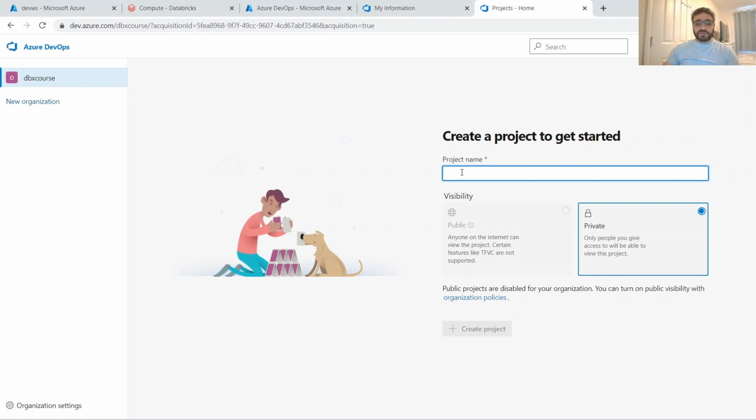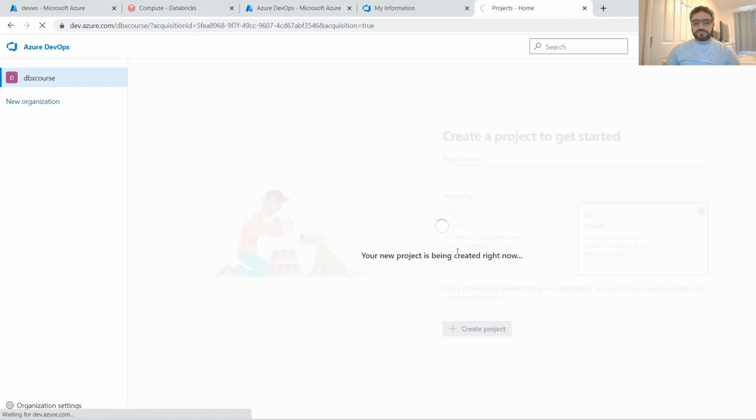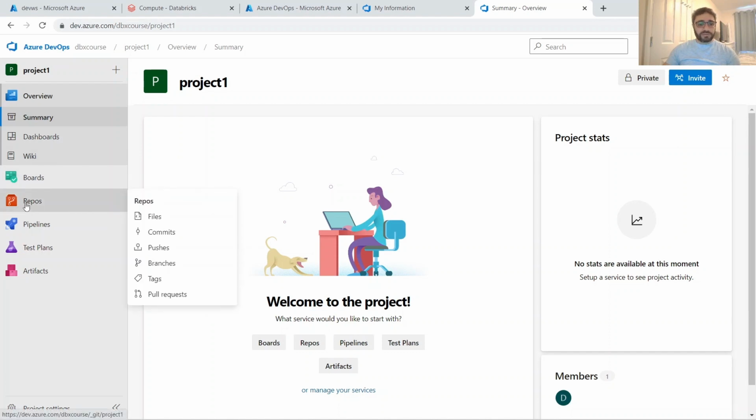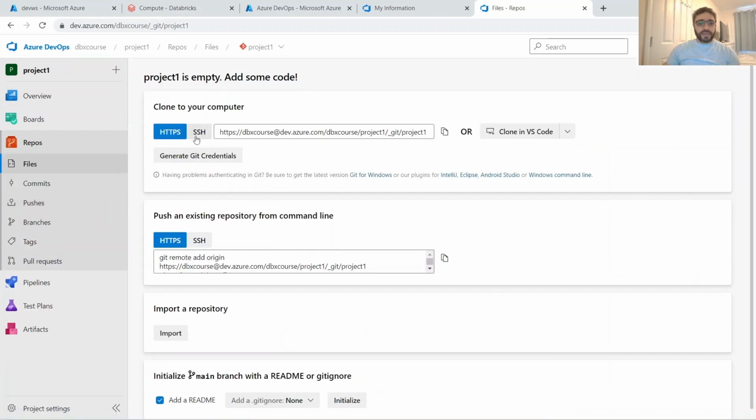So let's create a project. I'm going to call it project 1, just a name. For visibility, I'm going to leave it as the default. I'm going to create the project. Now you have your Azure DevOps workspace created for project 1. You go to Repos here, click on Repos, and you've got the URL. This is the one that you need to get. So I'm going to copy it.